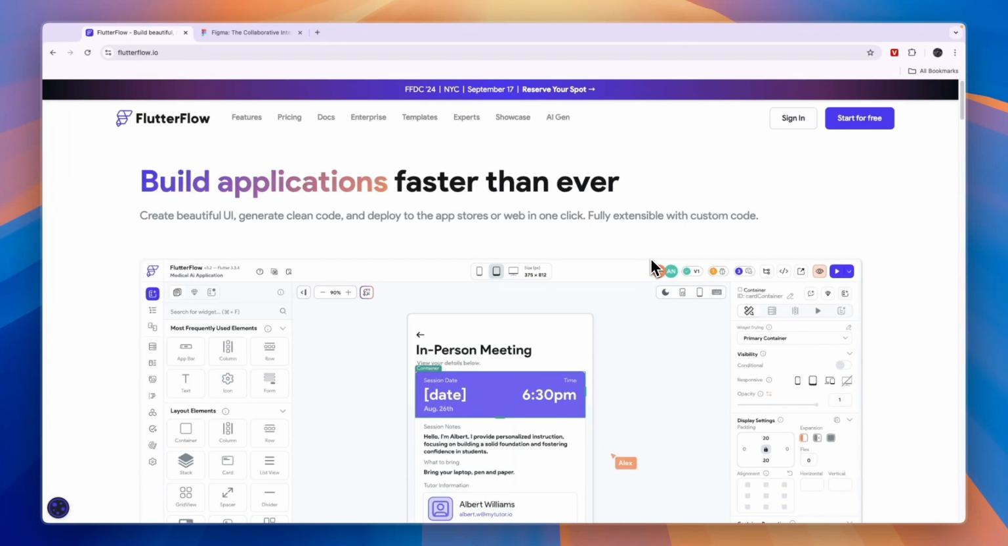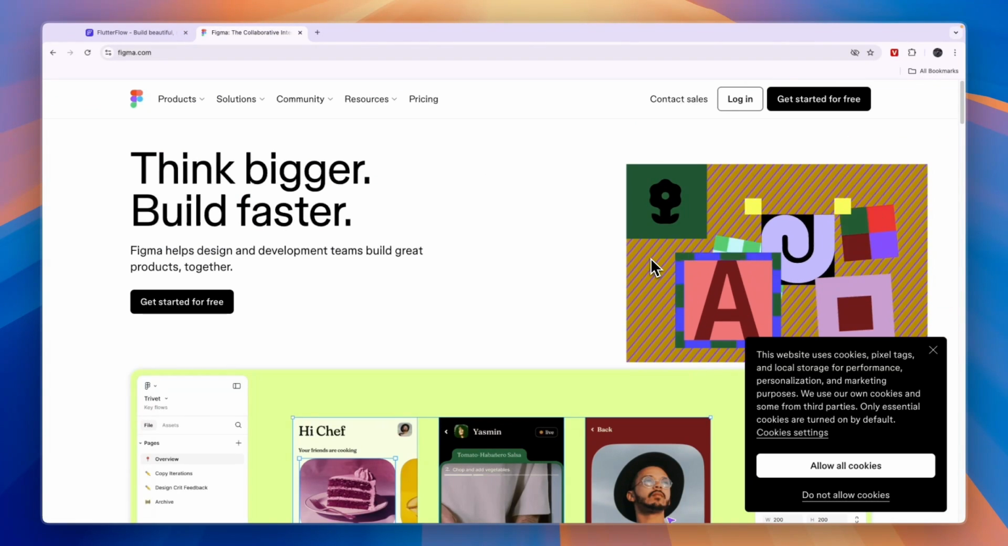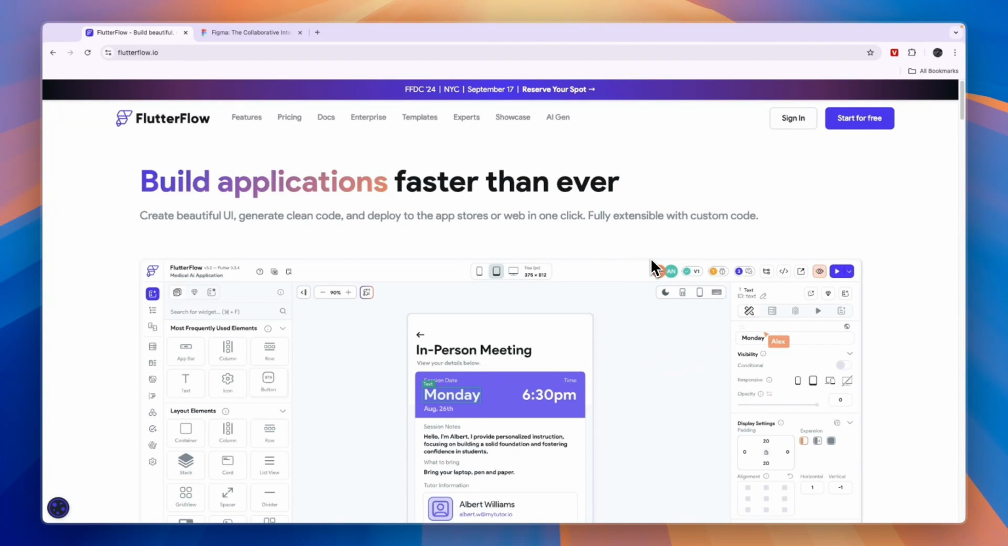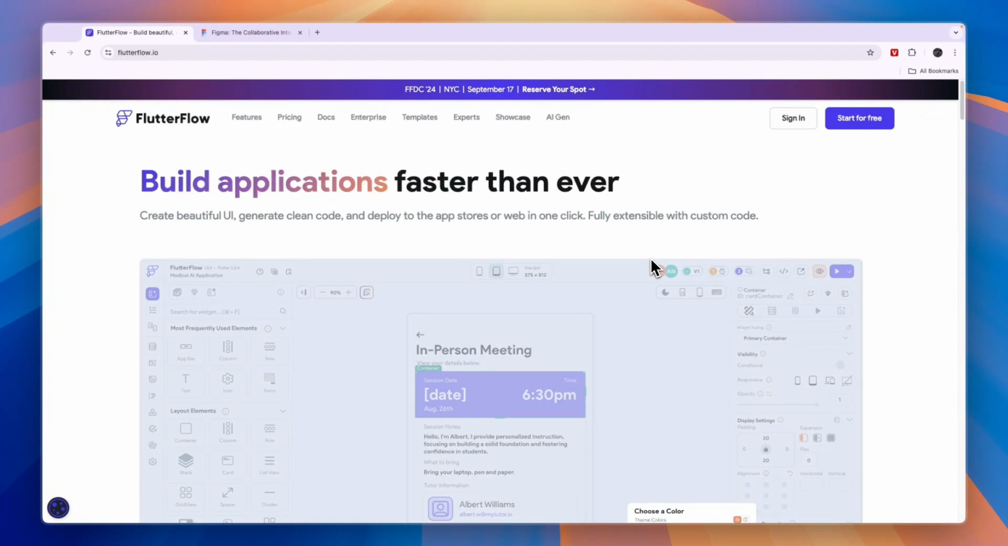In this video, I will compare FlutterFlow versus Figma and tell you whether you should start building your app in Figma and then move to FlutterFlow, or just start in FlutterFlow directly. So in my opinion, it really depends on the complexity of your app.